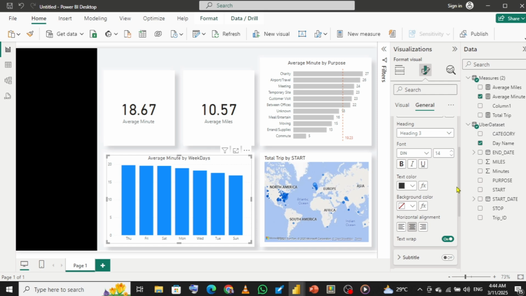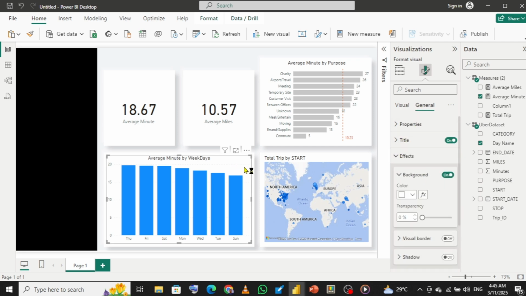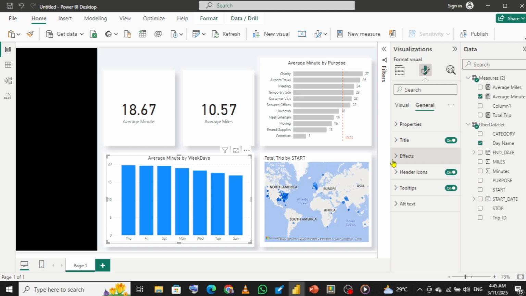And let me just close this up. So we'll go to the visual or the general. Let's just remove the effects. Both this background color and the background color, they are white. So just remove. Even though you don't remove it, it doesn't mean anything. Okay, now let's do the next one.